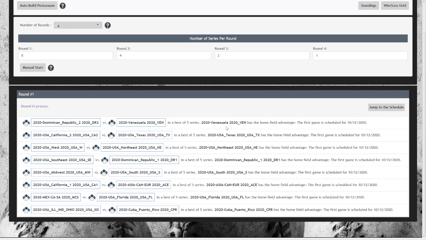All right, so let's jump to schedule. And just to confirm, we should see Dominican Republic 2 versus Venezuela, California 2 versus Texas, and so forth. So that's what we're looking for here.